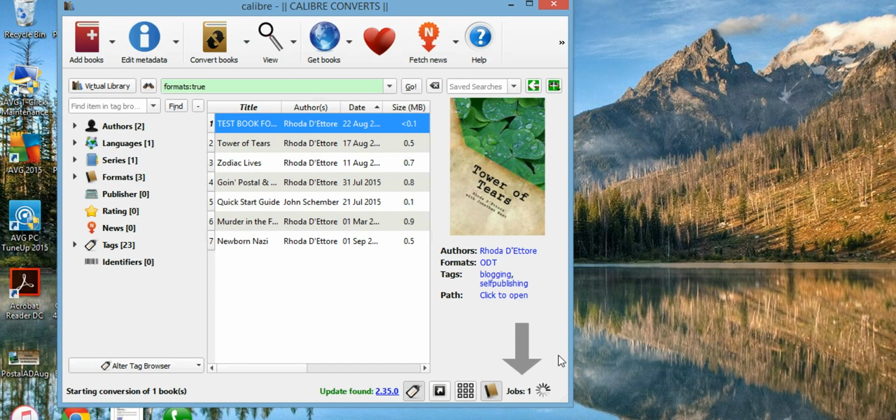It's going to go through the process, and right here it's telling you how many jobs are in effect. I haven't figured out a way where I can do more than one at a time, but it doesn't really take that long anyway. What I usually do is after I do one, I go back and do the other. So I always have ODT, mobi, and EPUB.